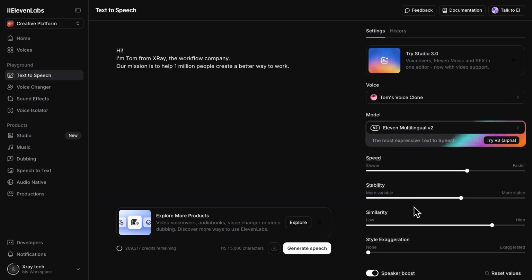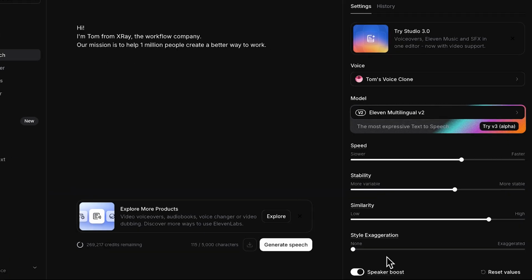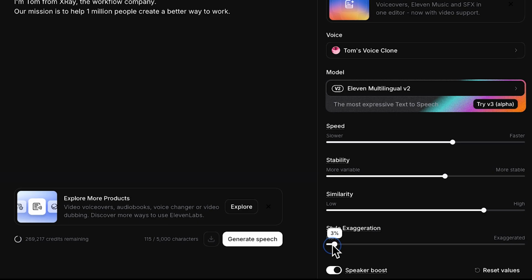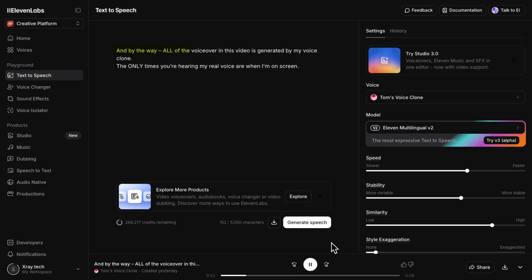Here, there are several settings to fine-tune the AI's output: speed, stability, similarity, and style exaggeration. You can adjust all of these to your liking, but I'd specifically recommend raising style exaggeration to about 5% or even just 3%. It helps a lot to make the narration more lively and human, and that's the setting I've been using to generate the audio you've heard in this video. And by the way, all of the voiceover in this video is generated by my voice clone. The only times you're hearing my real voice are when I'm on screen.